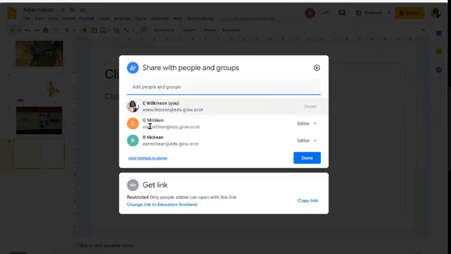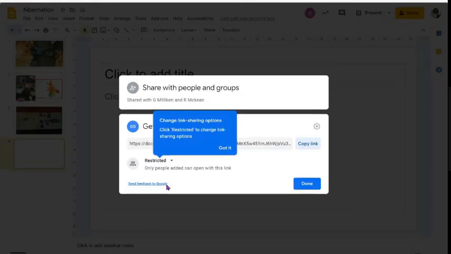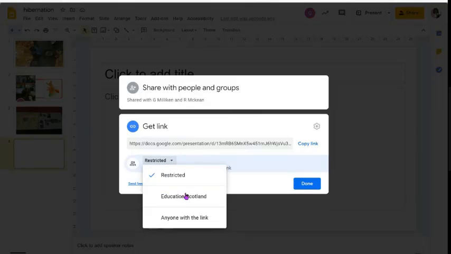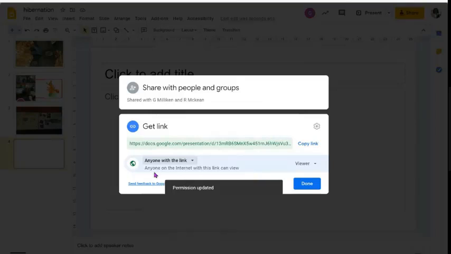Okay, so I could share it again here like I've done with George with the rest of the nursery. But I would like this to be accessible for learning at home. And down the bottom here, I'm just going to change it to anyone with a link. That's going to be my option now. So anyone with a link can view this slide, they can view this learning story.